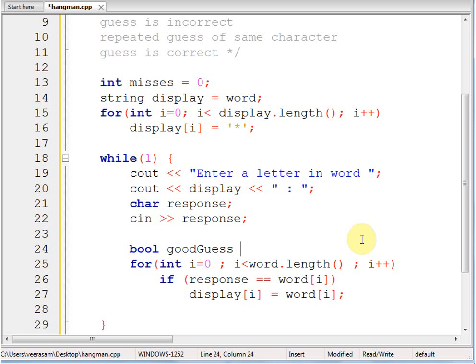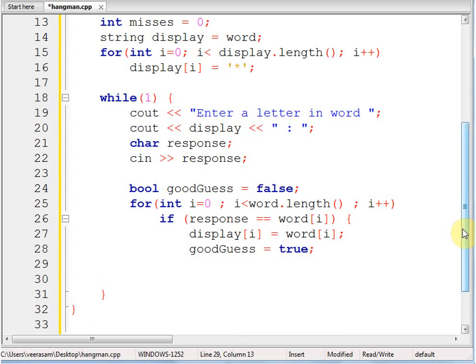Good guess. How about that? Good guess is false initially. Okay, so we want to keep track of it. We are assuming it's false initially. So once it was a good guess, then you can change it to true, right? It's a flag really, right?